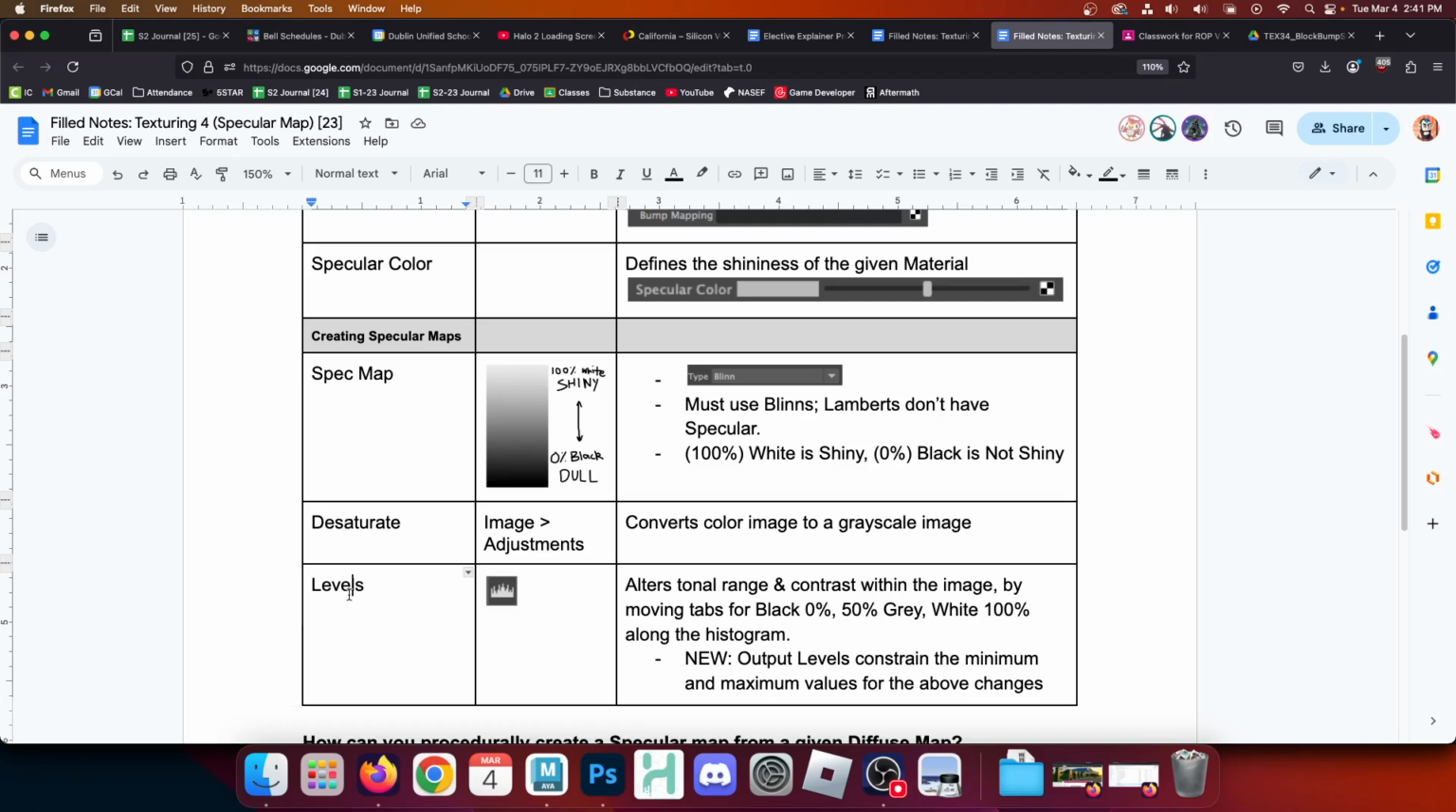Now, our spec maps take two steps to prepare, and you do have to be at least a little thoughtful about the one actual step. The desaturate step doesn't really count because you're just slapping a filter on it. You don't have to think about it. But when you get to the levels portion, you do have to think about what outcome I am looking for, because only you know, not the computer, what it is that you're actually texturing and whether or not that thing is shiny.